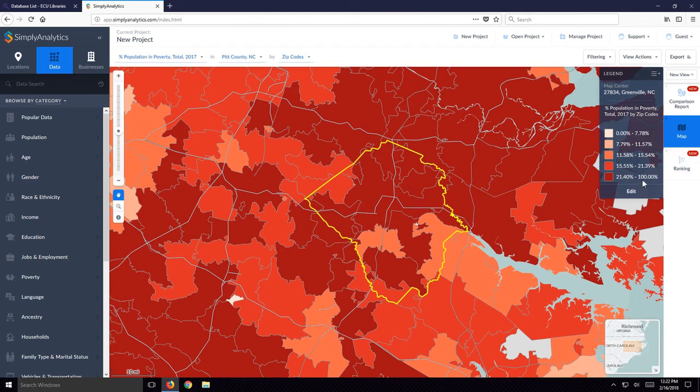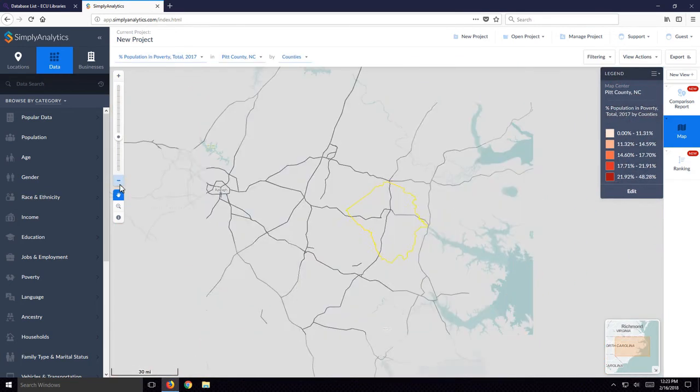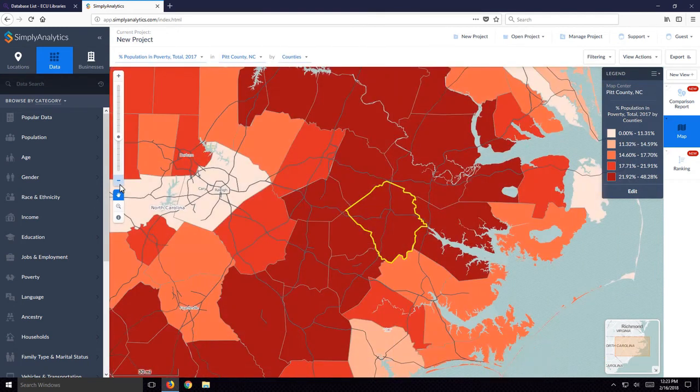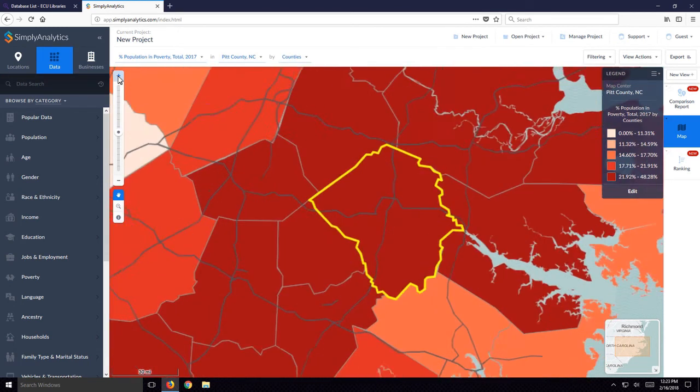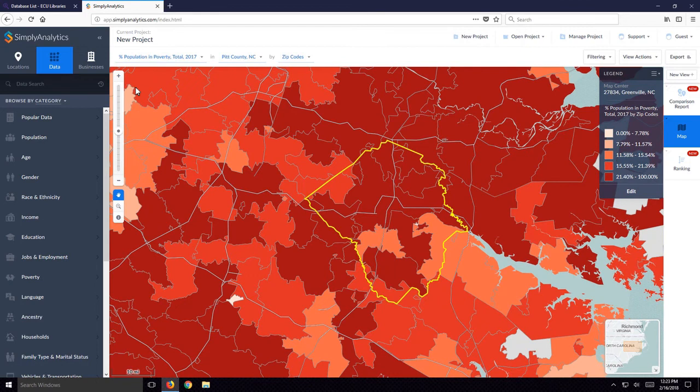So you can see over here is the legend. The darkest color is the highest concentration of poverty, so 21% to 100%, which is a pretty wide range, but you can see where those are concentrated. If I wanted to do the same map for a larger area, for a region rather than a county, you can see it's already there, and I can just expand out the map to the geography I want. But for now, we're just going to work on Pitt County.